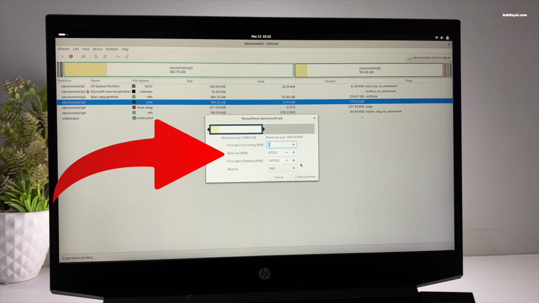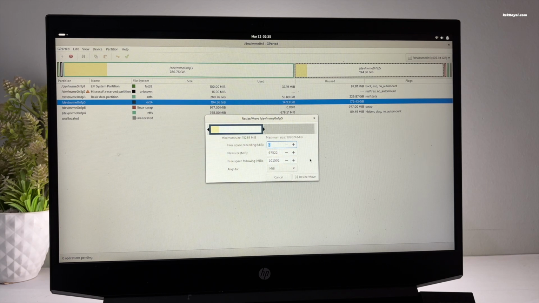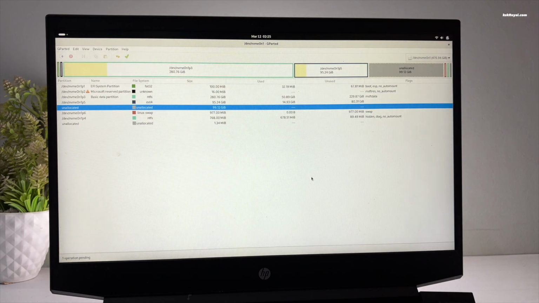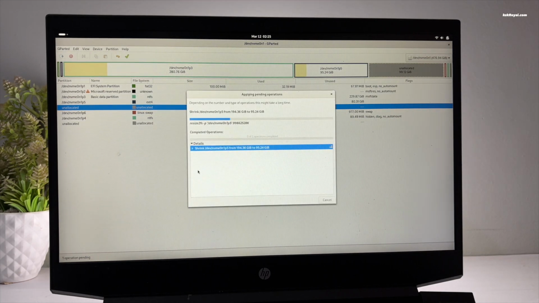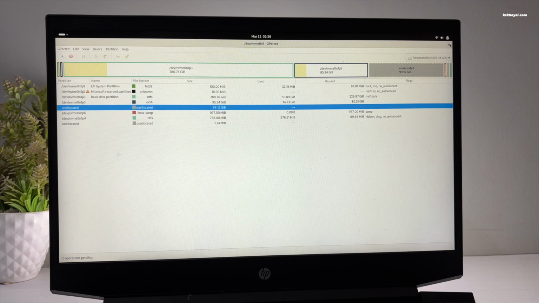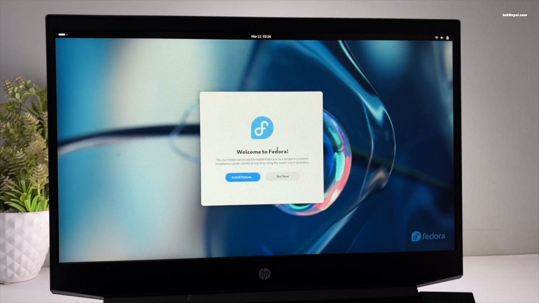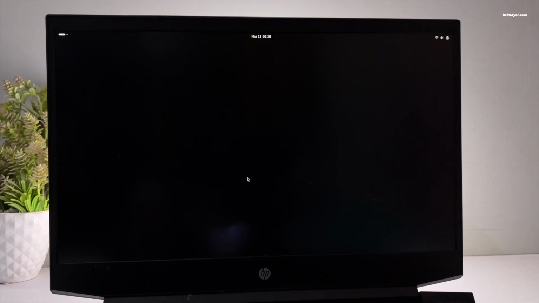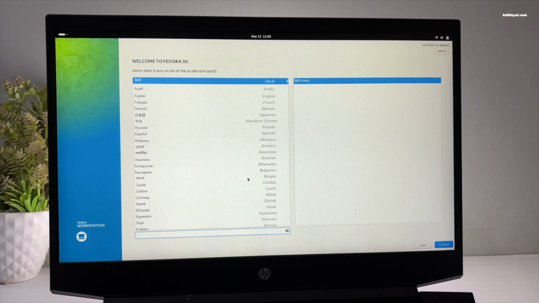In my case, I'm allocating 94 GB out of 194 GB. You will see unallocated free space of 94 GB. Now click on the tick mark to apply the changes. Once done, click on Install Fedora and set the system language.